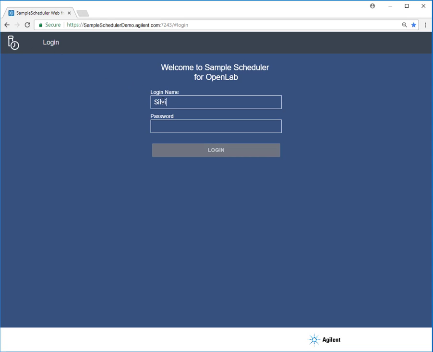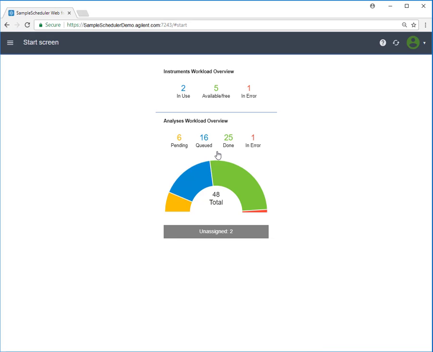I can launch it from any browser on a desktop PC or a mobile device. I am the Lab Manager Sylvia and I want to view the workload and performance of my lab, and therefore I first have to log in. This is now my start page.